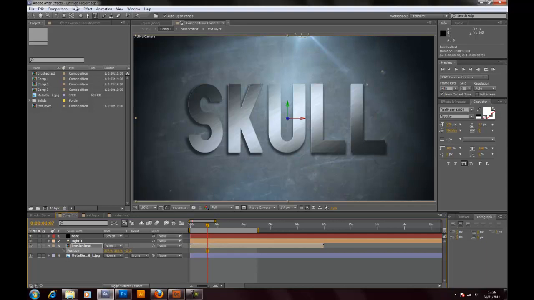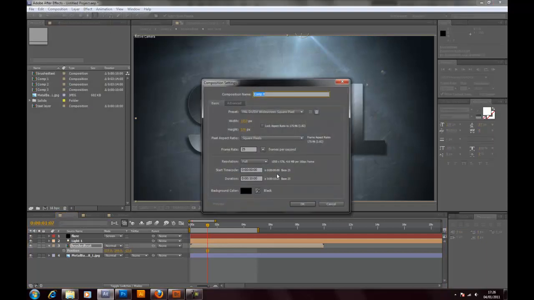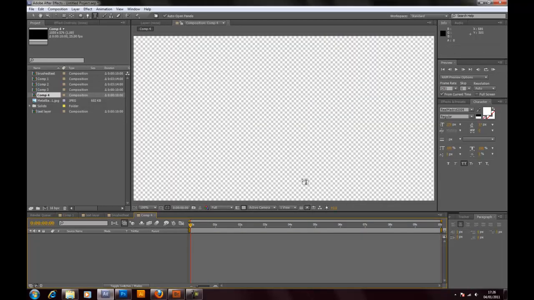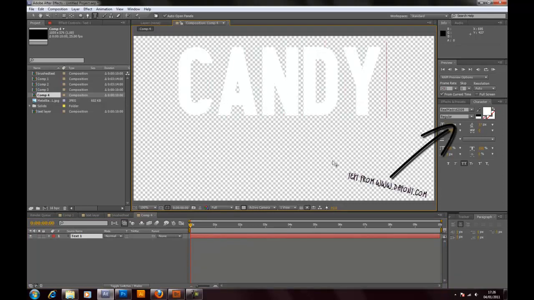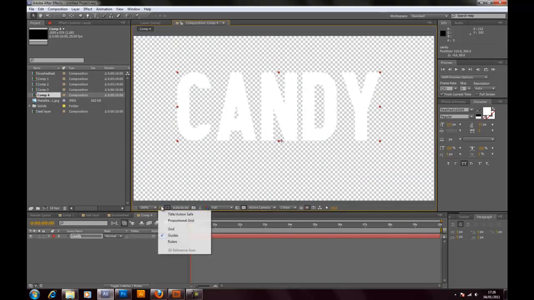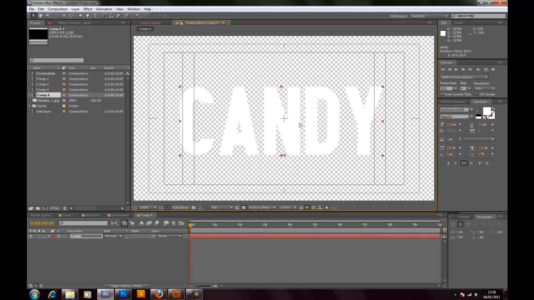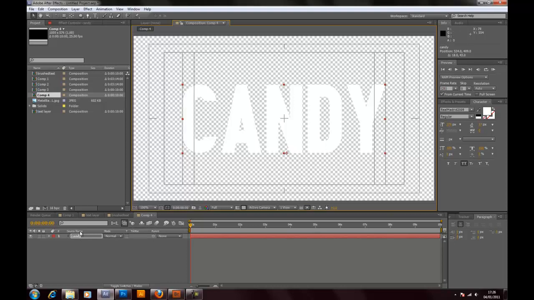So let's start off. We'll create a new composition, make it 10 seconds long, choose those settings, hit OK. So we'll create some text. I'm using Real Madrid 2009. You can get this from thefont.com. They've got some really cool fonts on there. And we'll just quickly put that where we want.